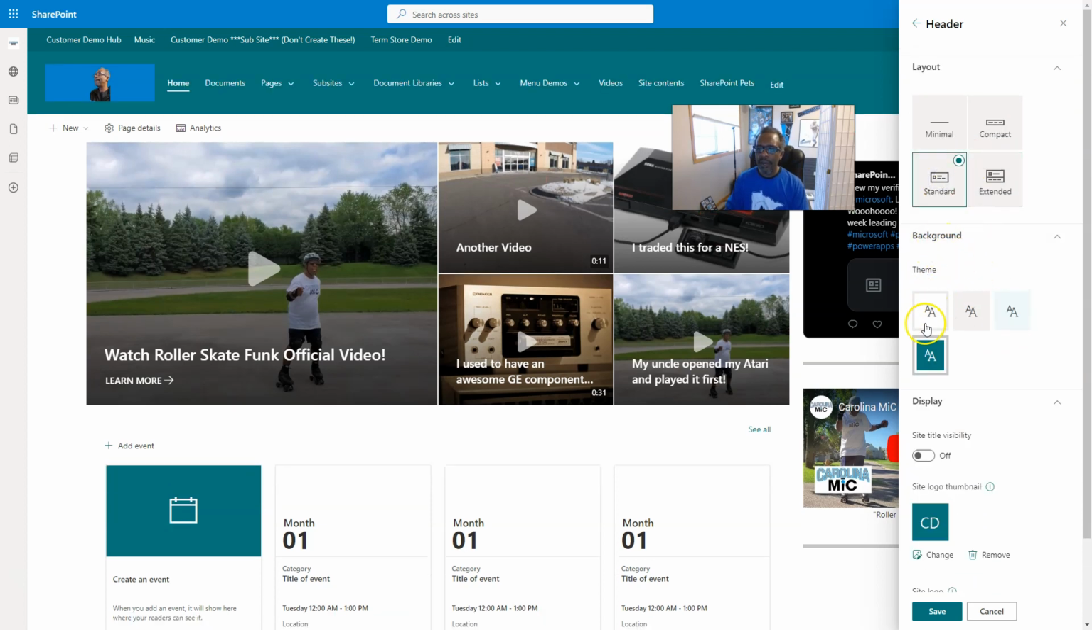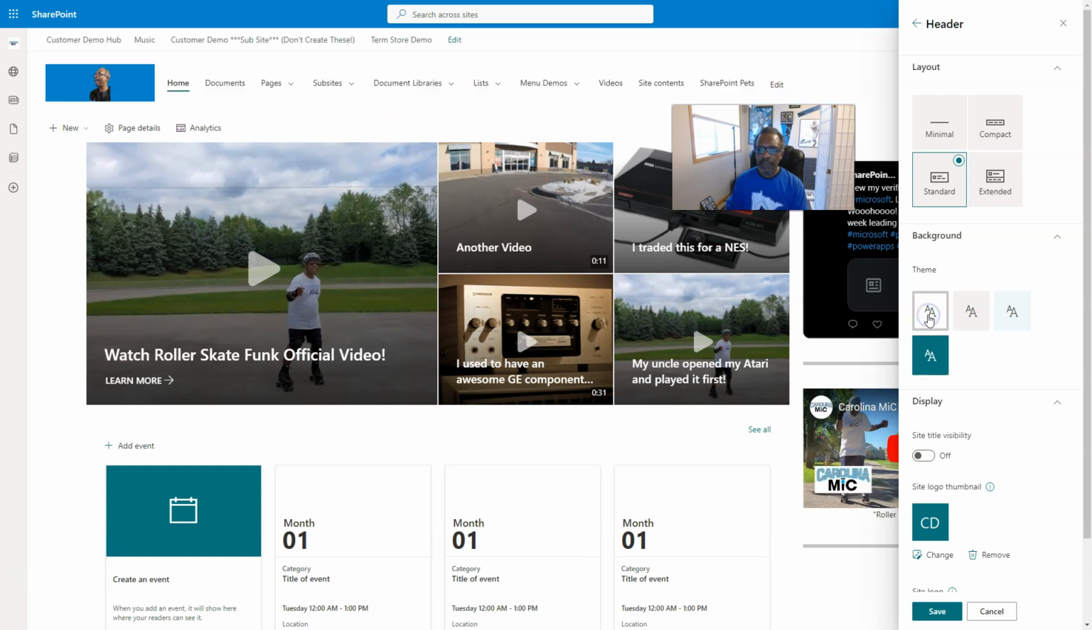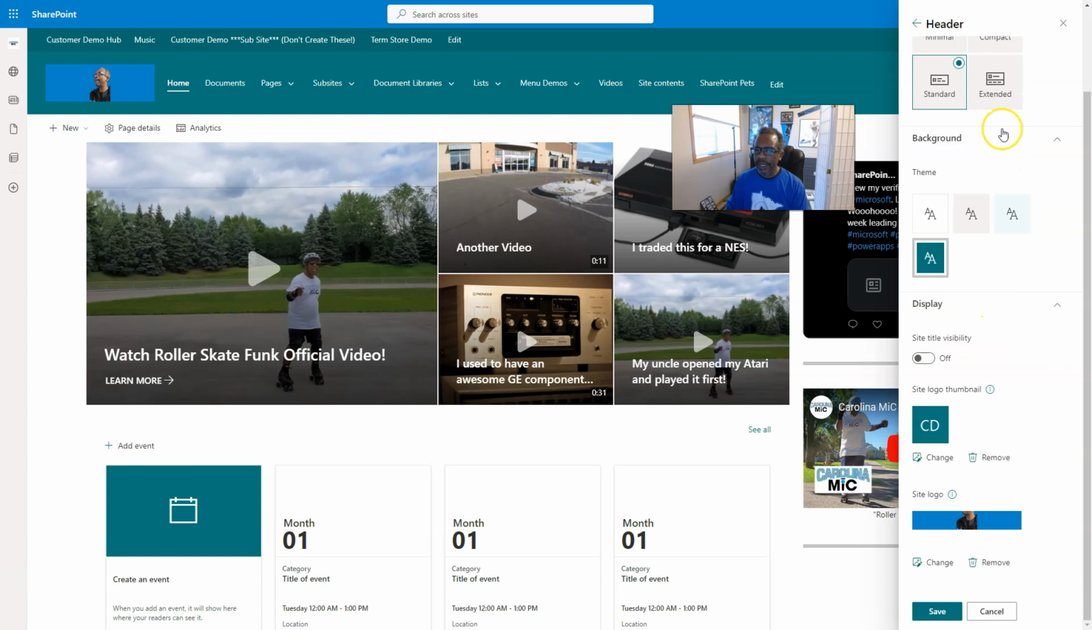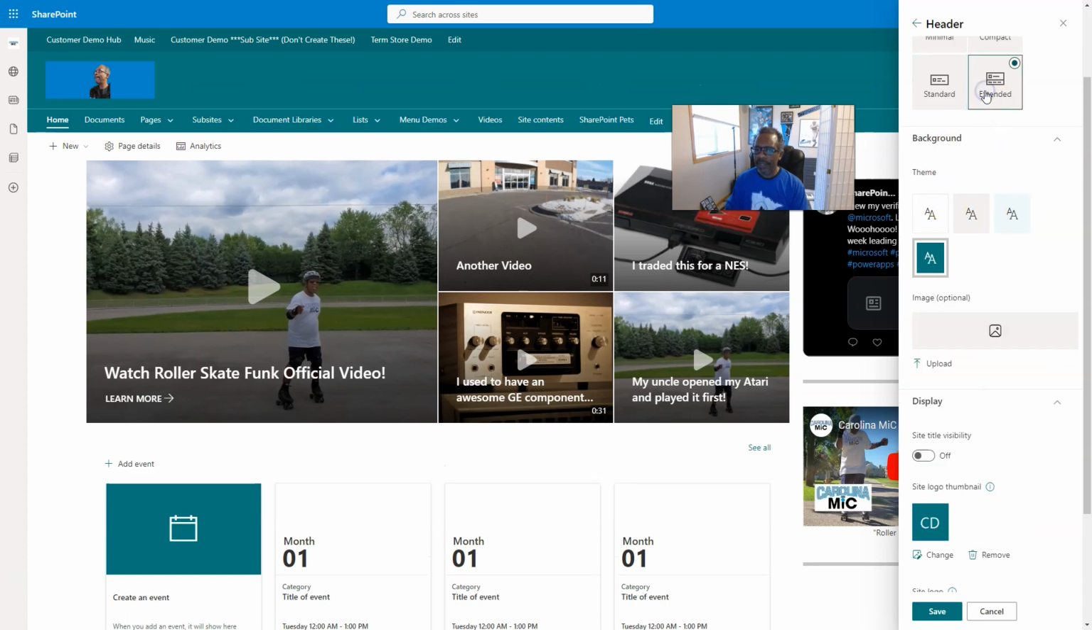And then we have the background. So do you want color here? Well, this is transparent. And we've got the gray shade and, whatever your theme is, some different shades of that theme color. We still have the background color here if you don't want to put an image back there with the extended.